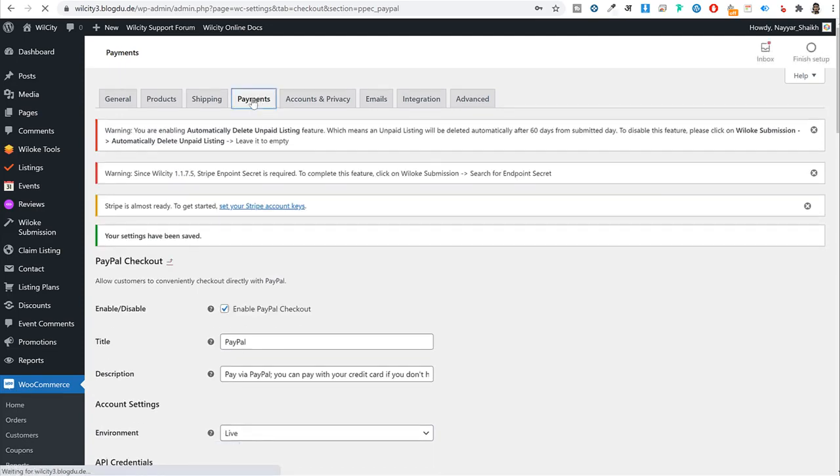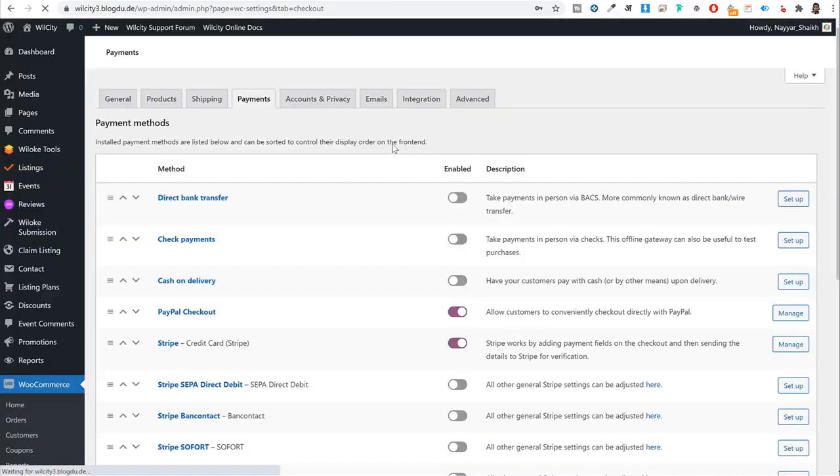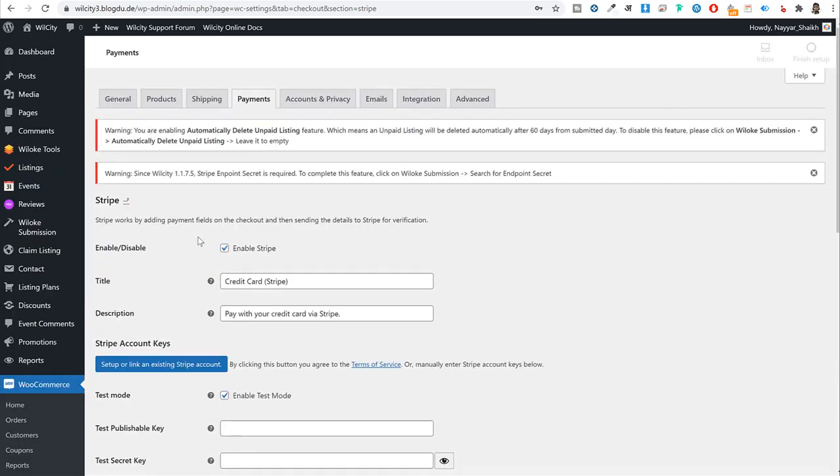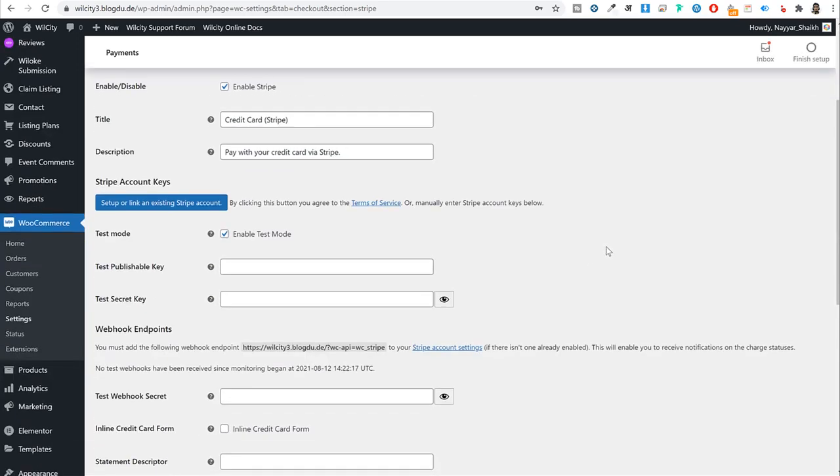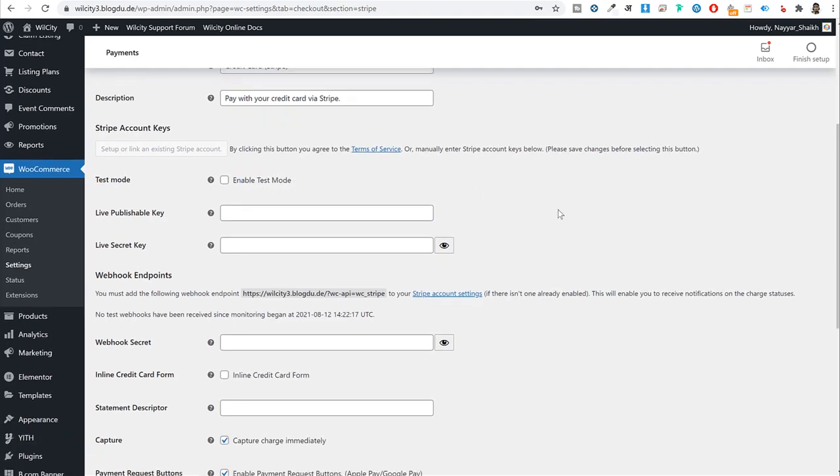Now again, if you go back to payments, let's see how we can enable Stripe. So click on Stripe. Now this is one of the most important ones, because with this you can accept credit and debit card payments right on your website. First of all, make sure to untick enable test mode. We don't want to enable test mode, so make sure that this tick mark is removed. Now to use this, we need the live publishable key and secret key.